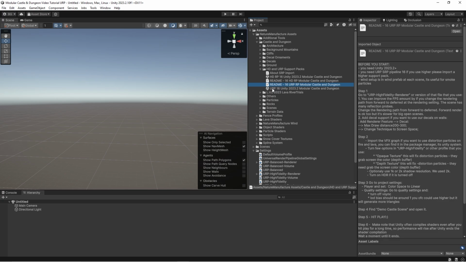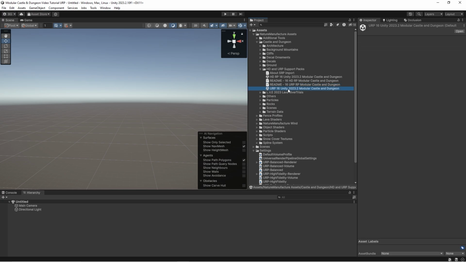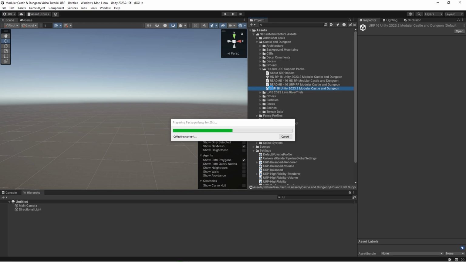Why do we do this? It's because this file contains shaders, materials, prefabs, scene data, everything which was designed for URP. Basically, this is a converter from the built-in pipeline into the URP version. You get the URP version out of the box just after you import the support pack. This is the best and fastest way to do this. So let's import this support pack and see what will happen.